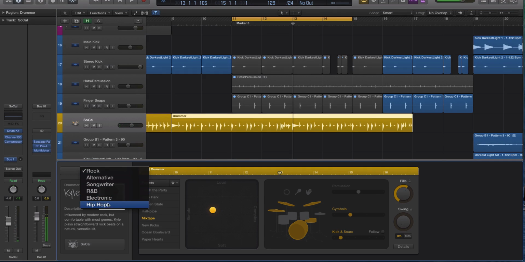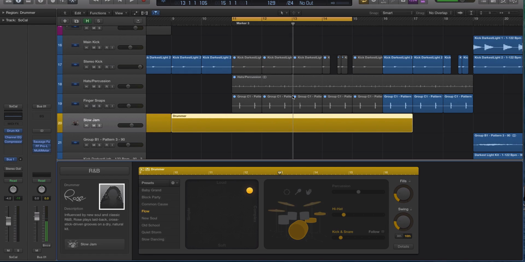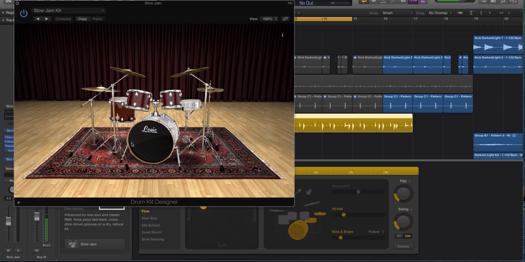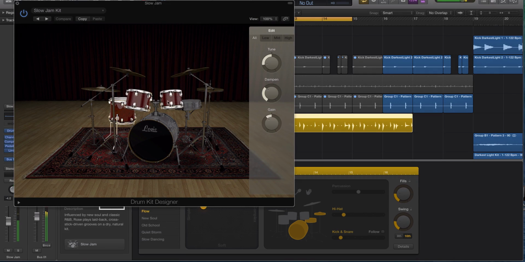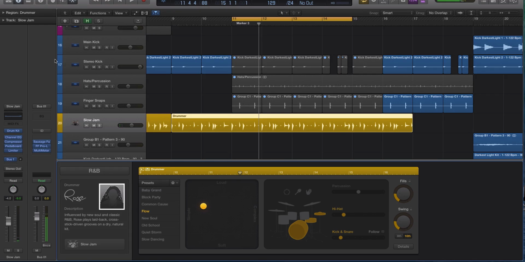Alternative, Songwriter, R&B, Electronic, and Hip-Hop. Let's try R&B. This is kind of an R&B track. It's going to ask me if I want to change drummer, and I do. Let's listen to this. I like that groove, but I don't like the sounds because if we click on this, it's coming from an acoustic kit.